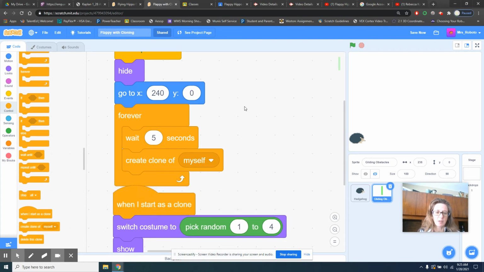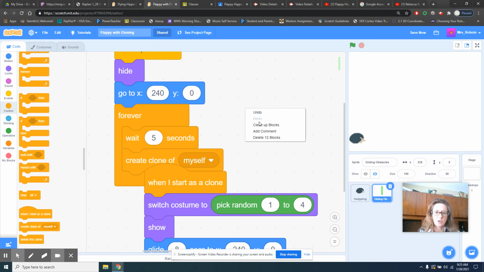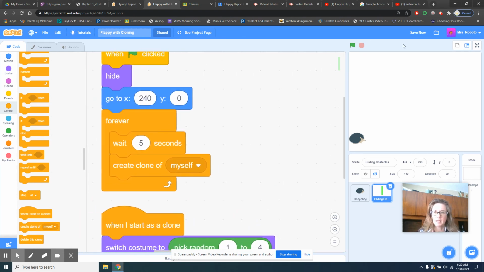If you ever want to clean up your blocks, like if your blocks get messy and stacked up on each other, you can just do clean up blocks and it'll organize it for you. Okay, I'm going to click save again. And then let's try that one more time.